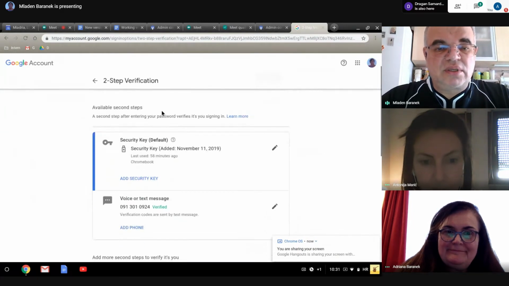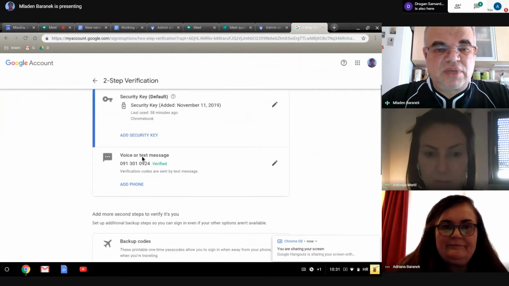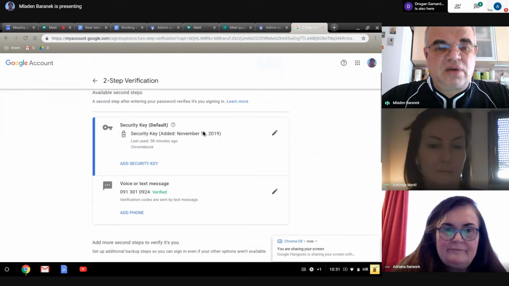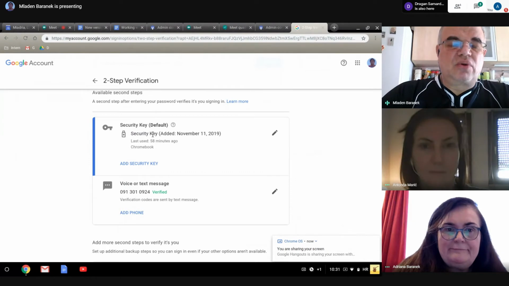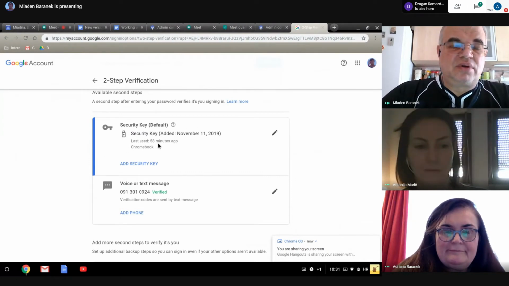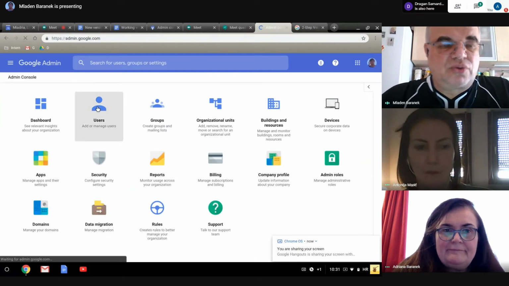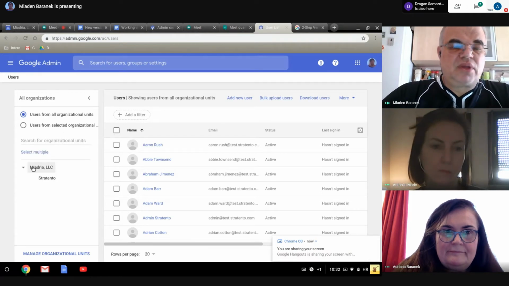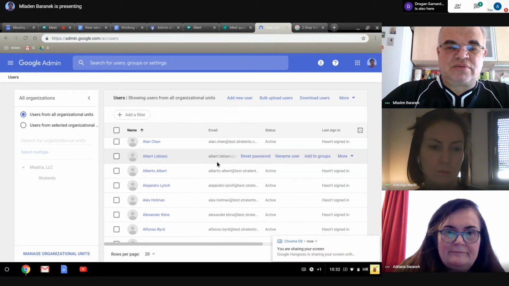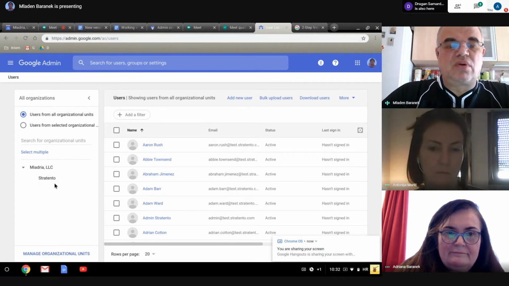And you can see that I can receive an SMS code, I can use my backup codes, or I can use a security key to log in. And last time I used my security key 58 minutes ago. So just to show you how you can manage users, here we have a number of our employees, divided in a few groups. We have Miadria and our demo company Stratenta.